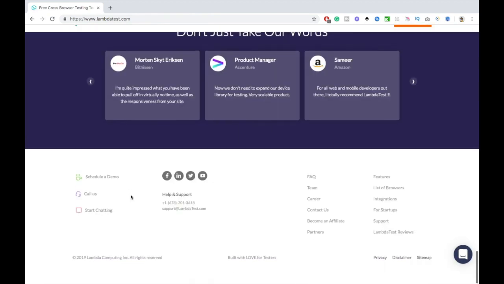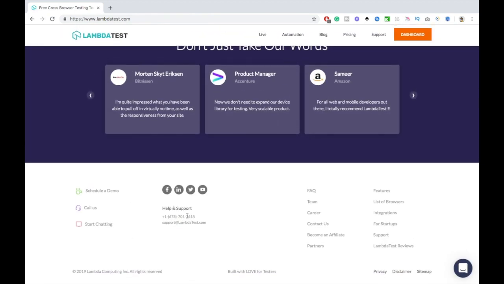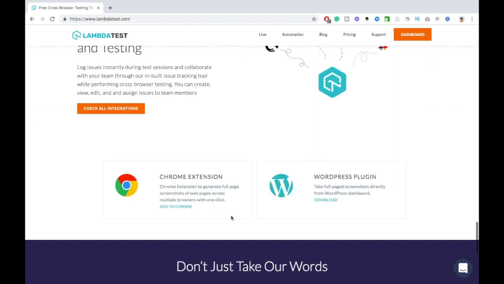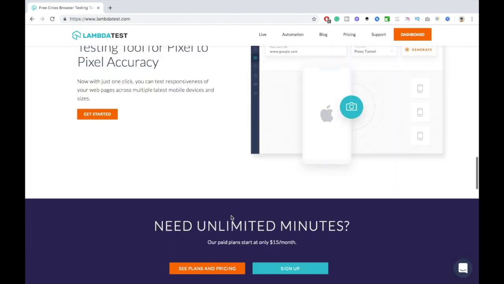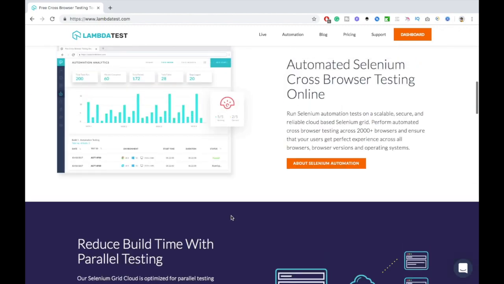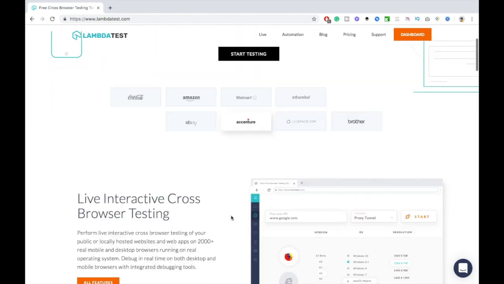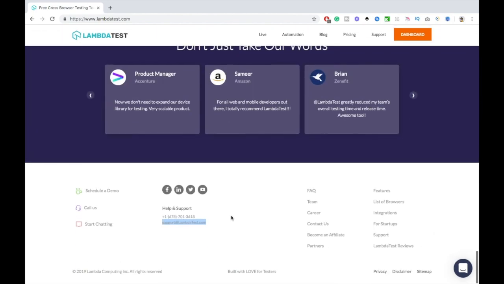And if you have any queries related to their products, you can see they have the help and support section. You can always call and shoot out an email, and if you are looking for more information, then you can also schedule a demo, and you will get a response from them within 24 hours.